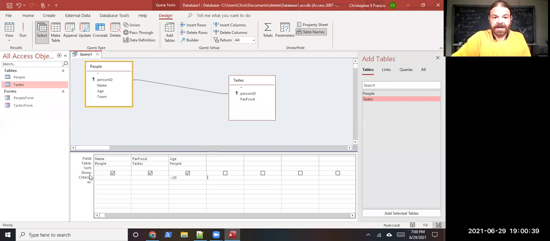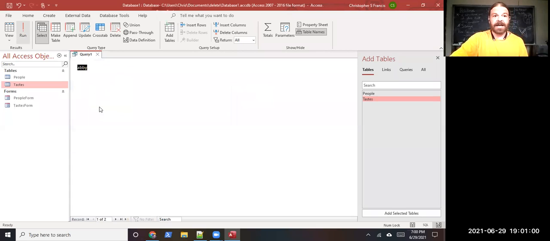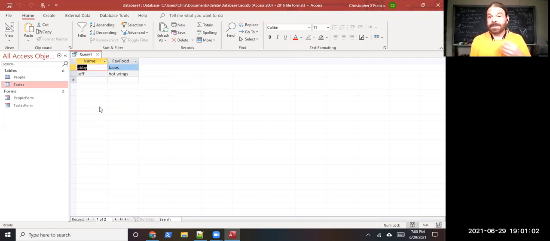And then right above that criteria row is this Show. We know everybody we're asking about is under 20, so we don't really need to see their age. We only want to know about people under 20, so we don't necessarily have to see all the data we're using. But you'll notice there's a lot of just dragging things around. So I come back over here and run that query again. Now we just see those two young people and their favorite food.